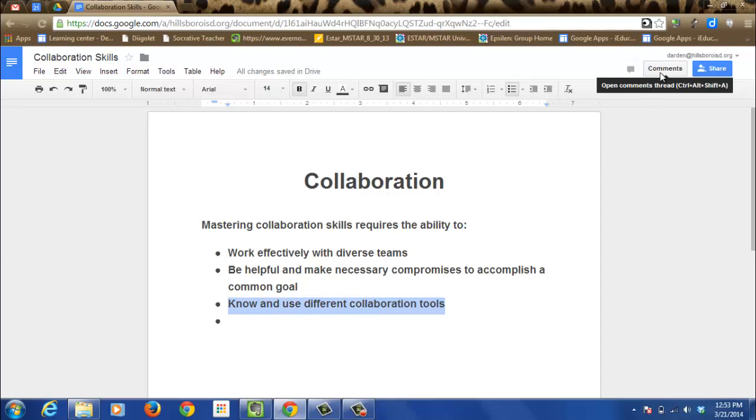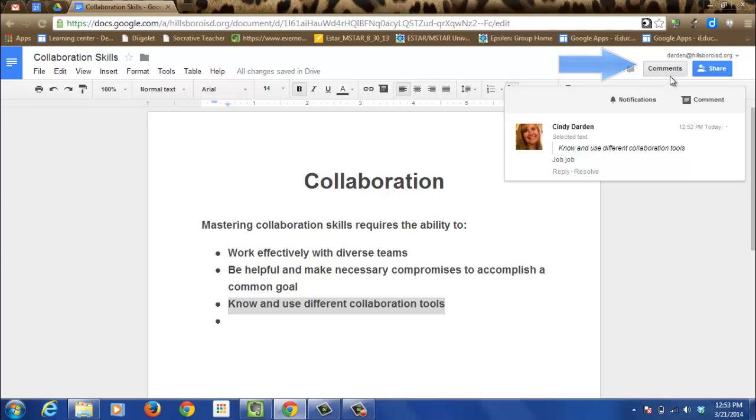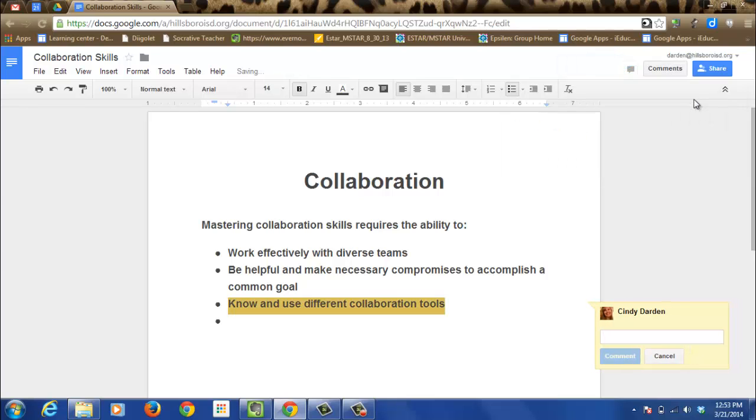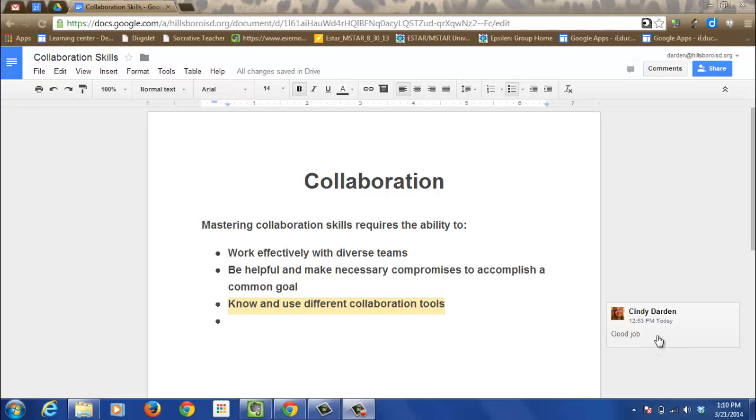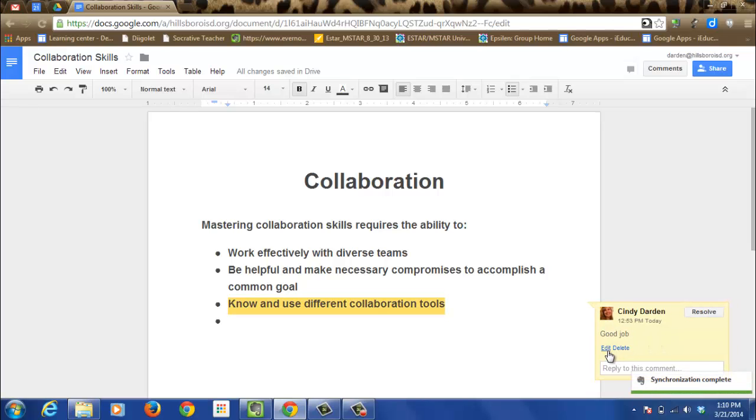Click on the Comments button to open the Comments thread, or use this keyboard shortcut. And click on Comment. And then type, "Good job." Click Comment to let Donald know that I thought that was a really good idea that he added to the document that we're collaborating on. You can also click on comments to edit them, delete them, make comments on them, or mark them as resolved.